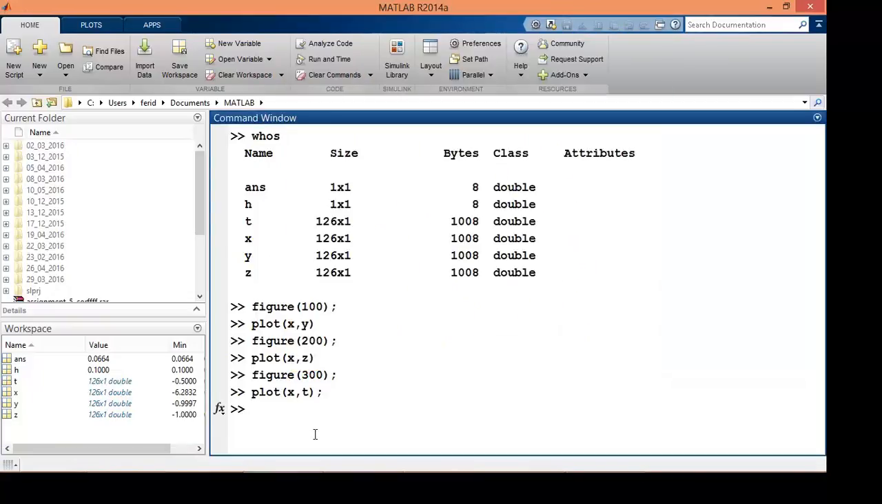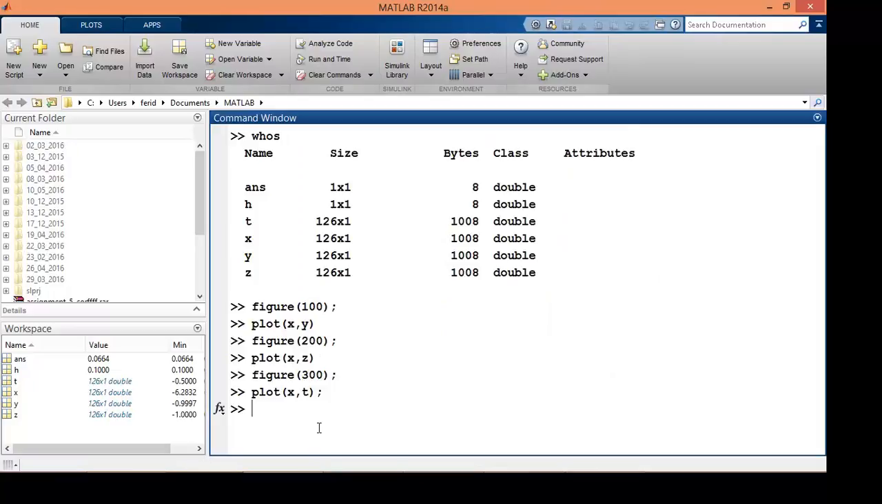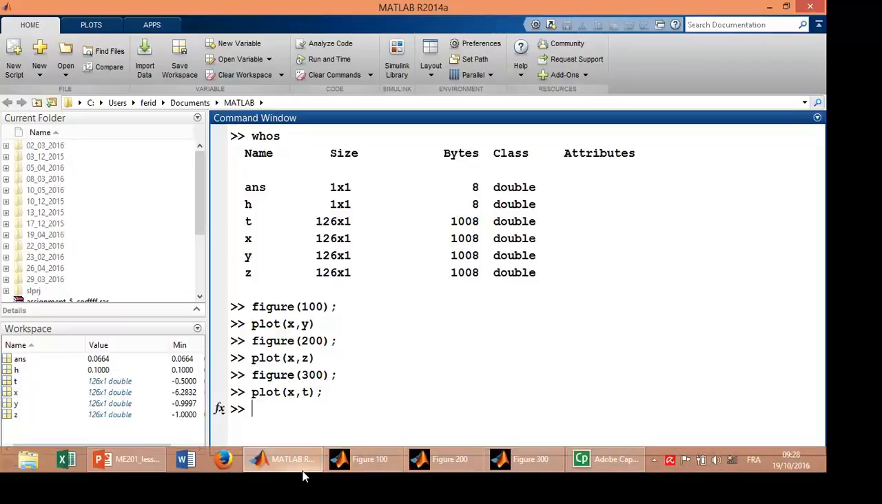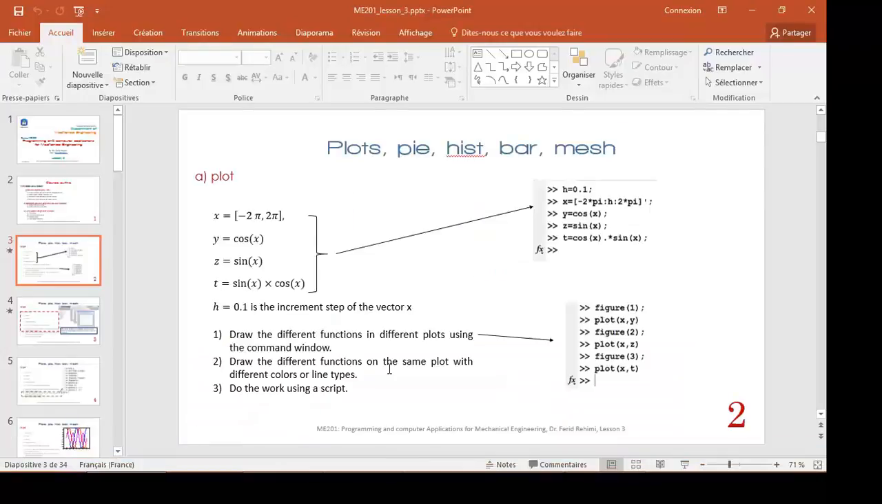And you can add the grid. You can add the grid if you want to show the values and to get access, etc. So this is how to do it directly using the command line. Now the second question here in the PowerPoint is to do it in the same plot using different colors.